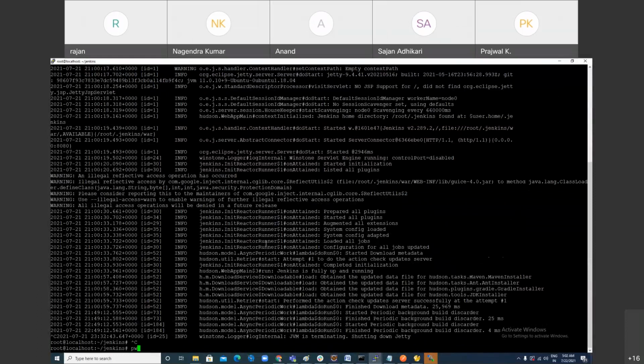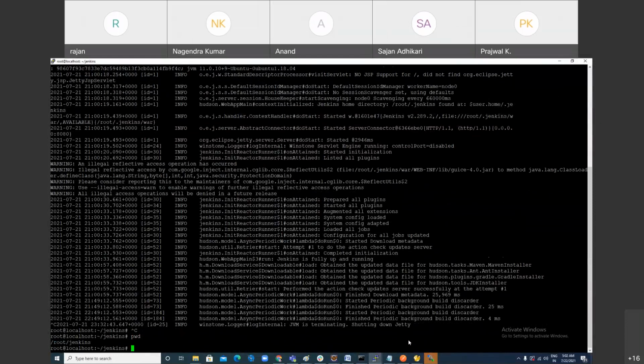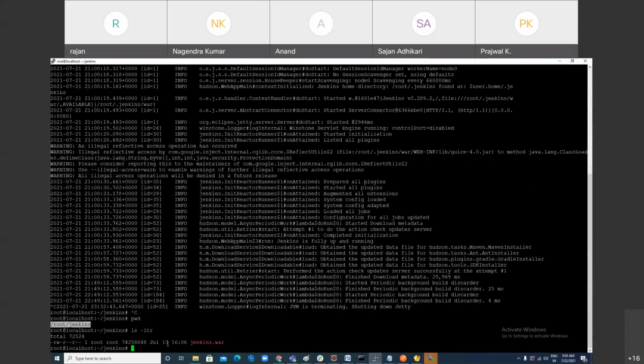Can you see this? This is my computer, where we have this reply, root and Jenkins. This is the folder where I have my WAR file. You want to see? This WAR file you can download from anywhere.